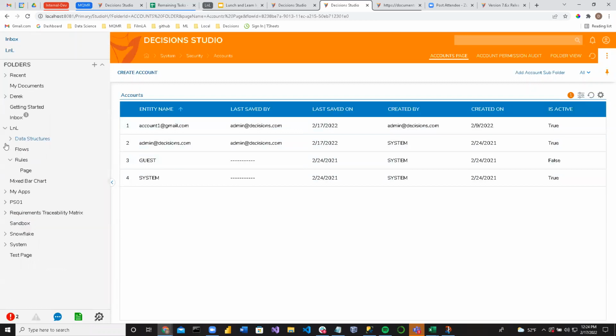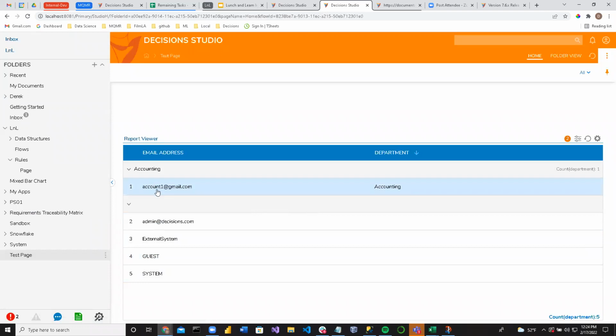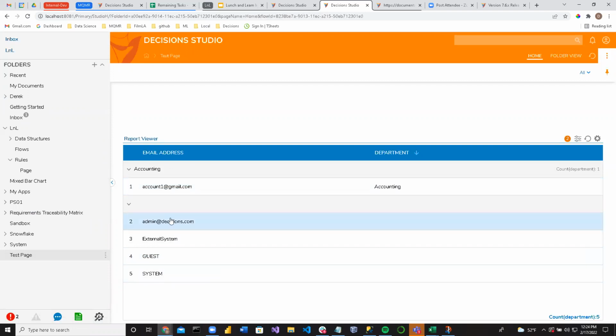And then if I go back to that report, now you can see I have accounting. It actually gave me the count of this group by right here. While this doesn't have anything that it's grouping by, it's grouping by a blank value. So it did not provide me anything.